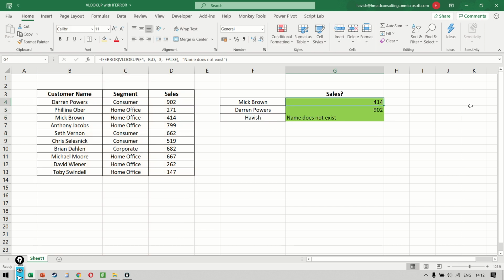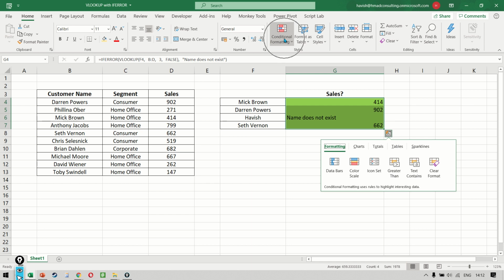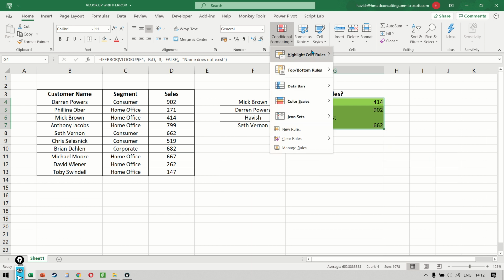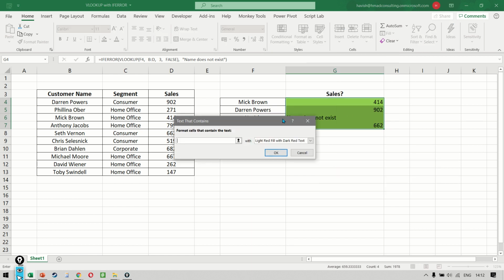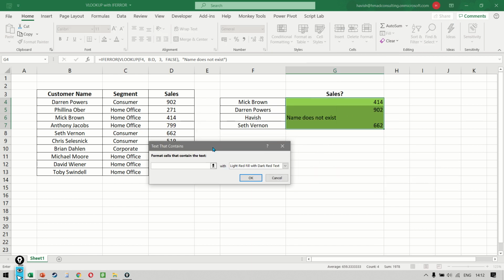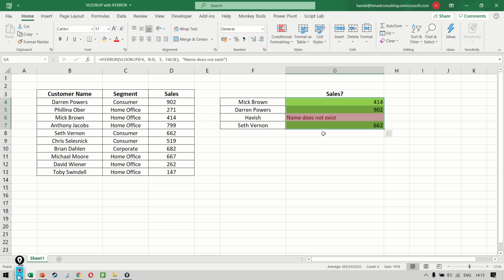In case you also want to highlight these issues in a different color, what we can do is, I'm just copying one more name here. Okay, so what we can do is to select all the formula cells, go to conditional formatting, select highlight cell rules, and then say text that contains. This means that wherever we are finding a text called name does not exist, that particular cell will be colored red.